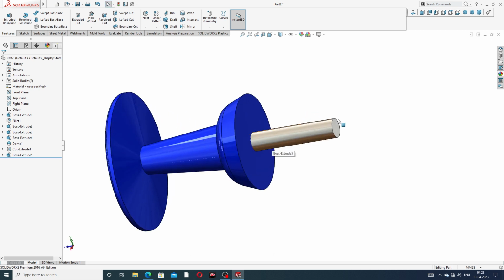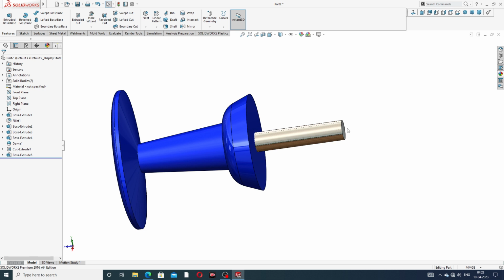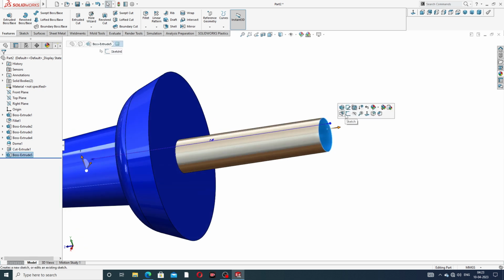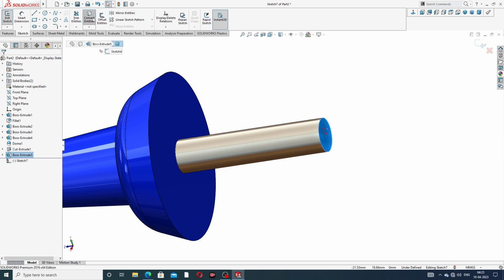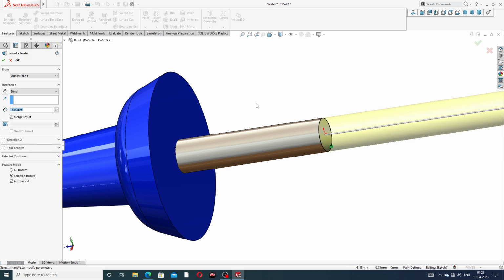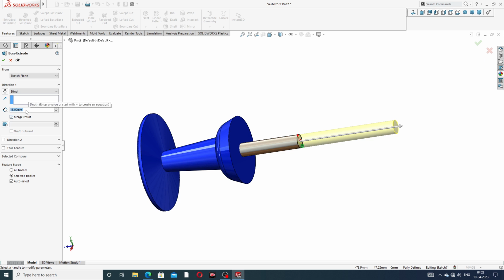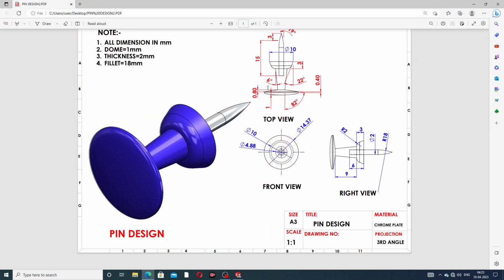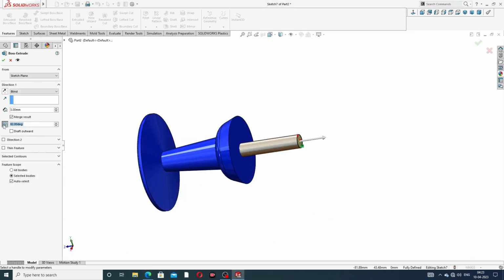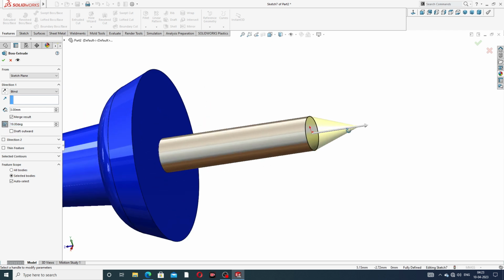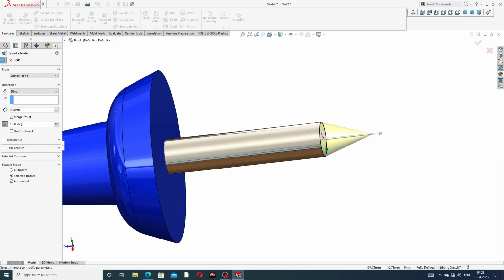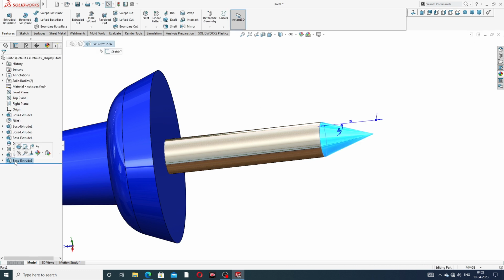Next, select this face sketch, and Convert Entities is used here. Also use Extruded Boss with a thickness of 3 millimeters, and use a draft angle of 90 degrees. This is perfect. Click OK, and chrome plate is used here too.